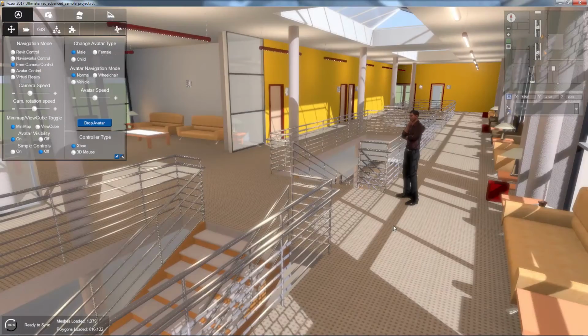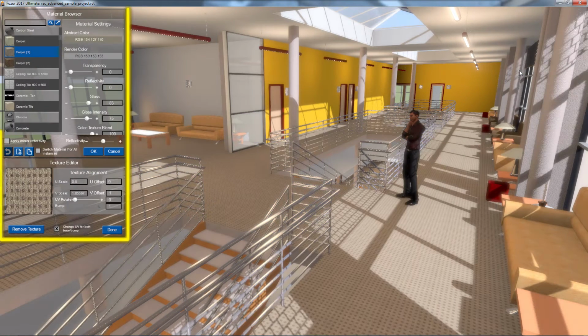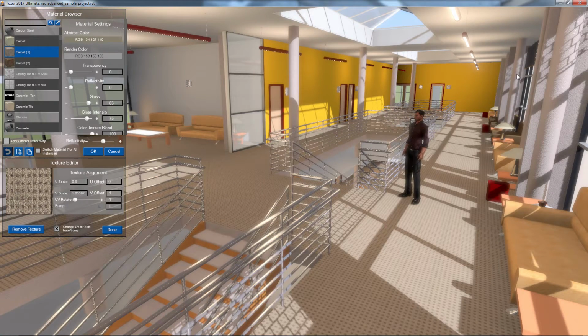To access my material browser, I can simply click on an object. In my Element Properties window, the object's render materials are displayed. If my object has multiple materials, the material on the surface I clicked on will display at the top of the list, highlighted in orange. Clicking on any of my object materials opens the material browser. Here I can make material modifications as well as create custom materials.